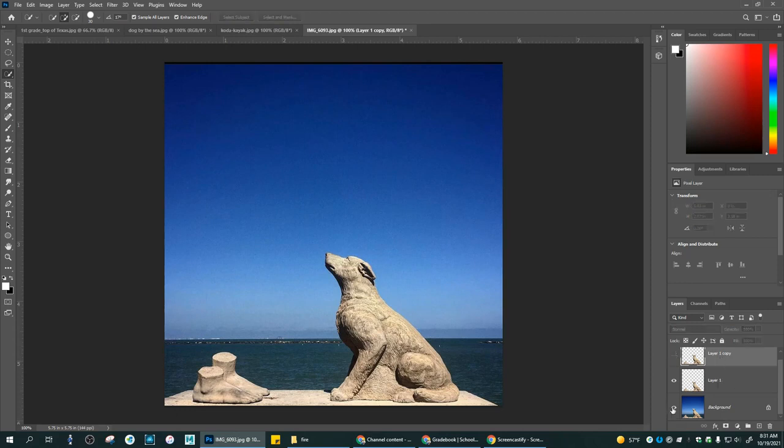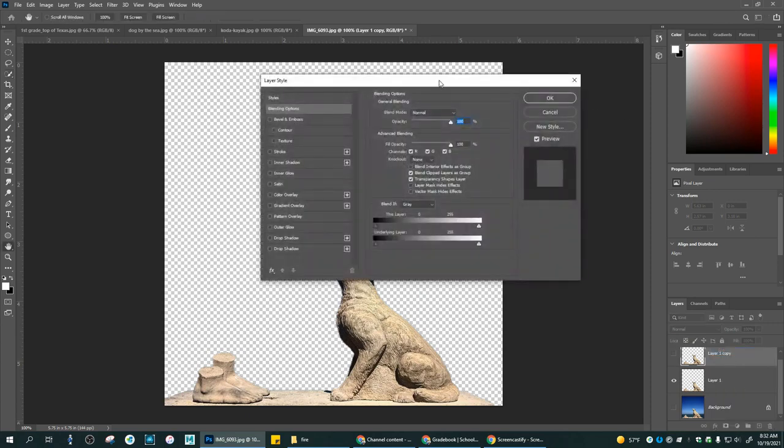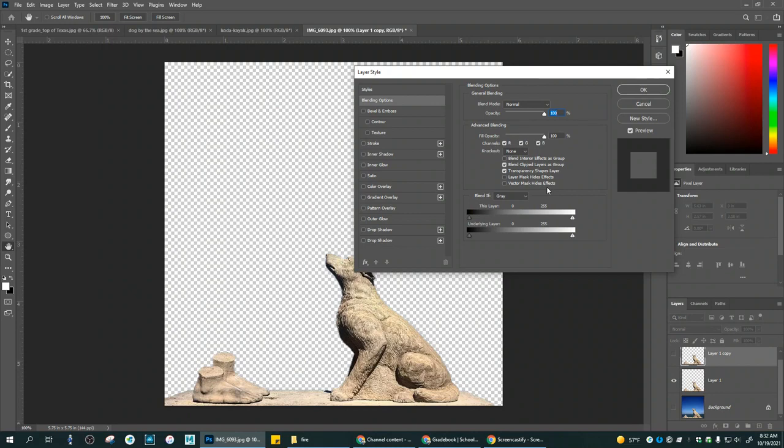This first one, I'm just going to focus on this for now. I'm going to double click out here, or you can go to FX blending options. And when this opens up, I want to go to advanced blending and keep the red channel on, but turn off the green and blue, and hit OK.